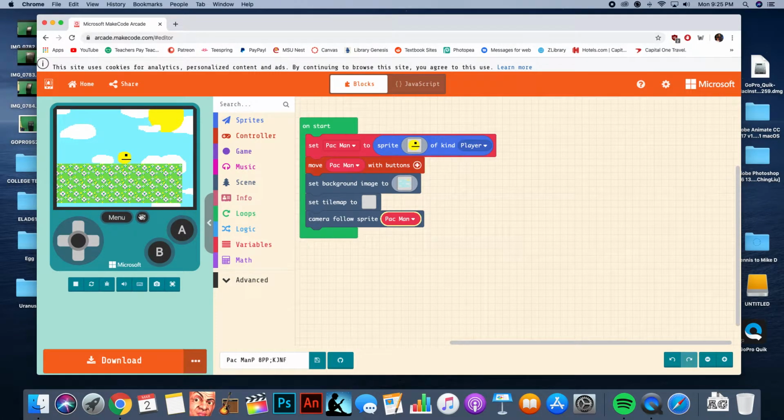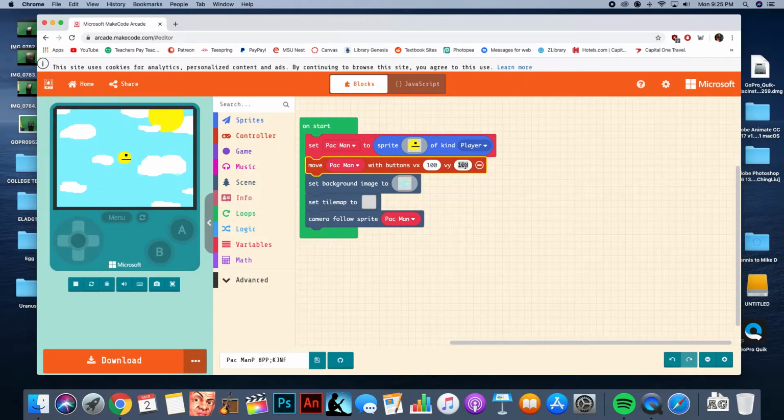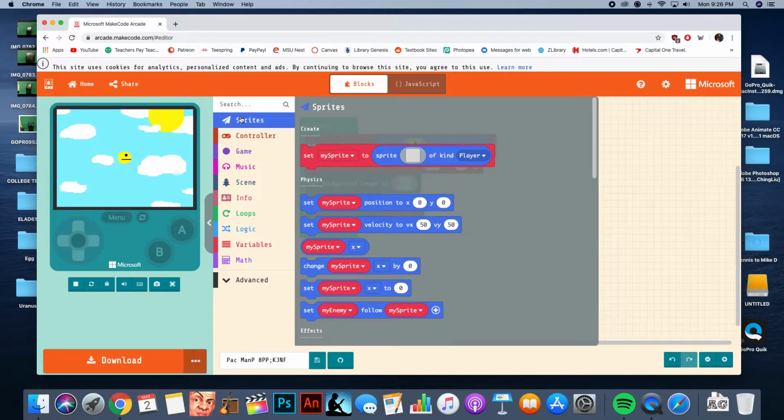Okay. Now, we want to add some gravity to the game. So click plus here and change that VY to a 0. Good, very good. Okay. Now we want to add actual gravity to the game to make our character fall from the sky.